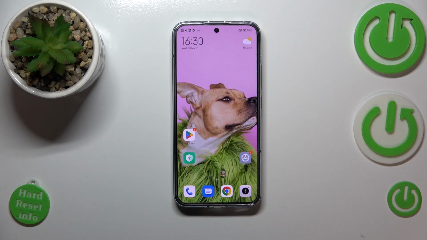Hi everyone, in front of me I've got Xiaomi 13 and let me share with you how to add or remove a Google account in this device.